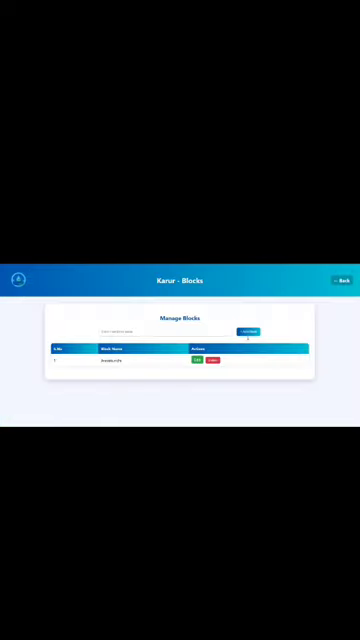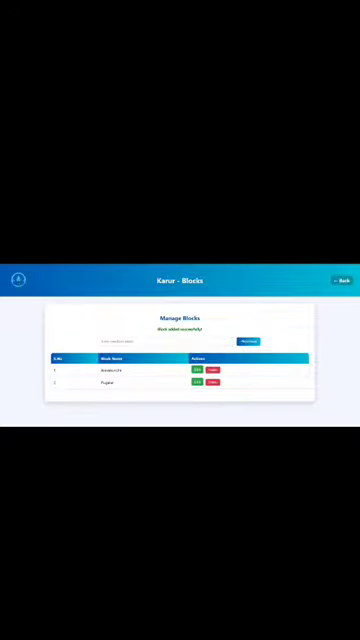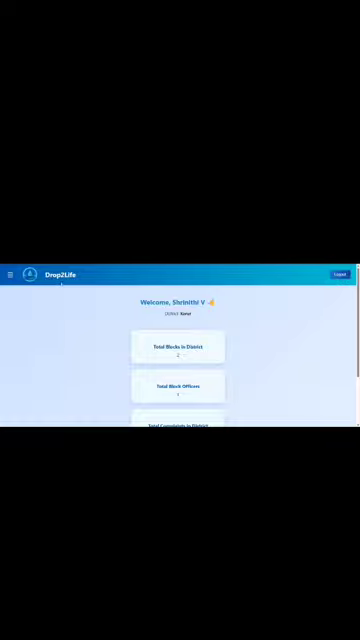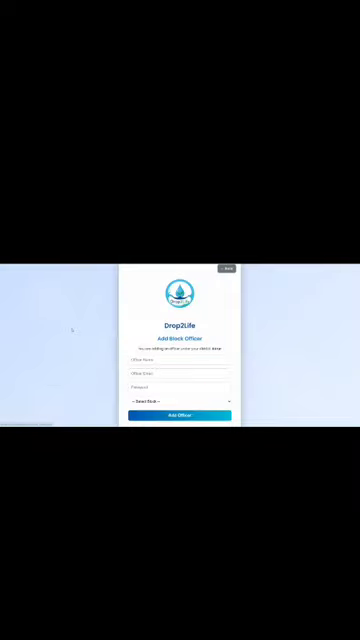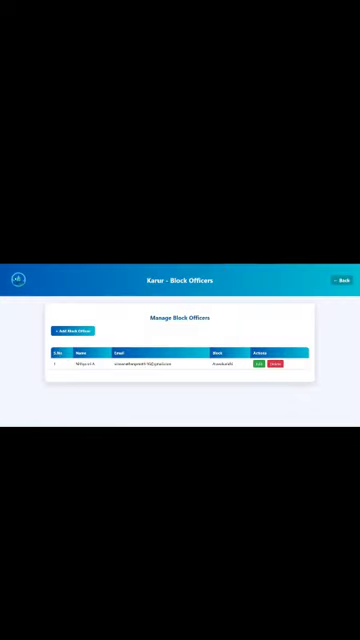In this page, the officer can add new blocks in their district, and they can also manage the blocks available in the district. The second one will be view block officers. In this page, the officer can view the availability of block officers, and they can assign the block officers to the blocks available in the district.